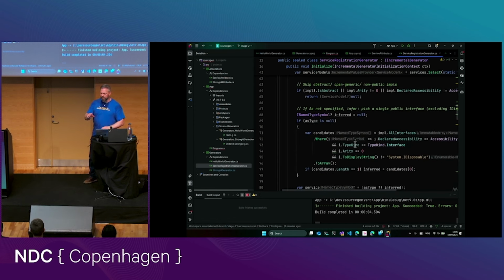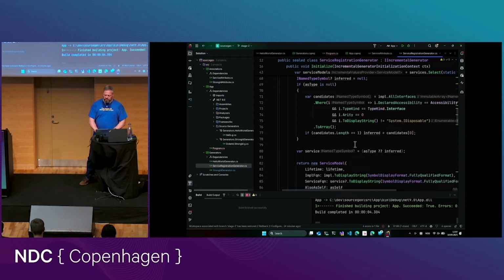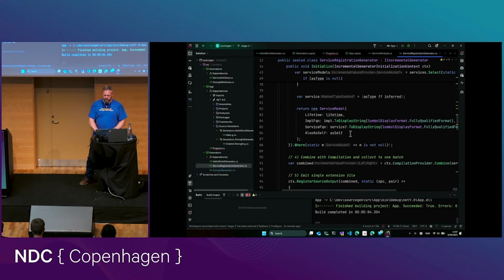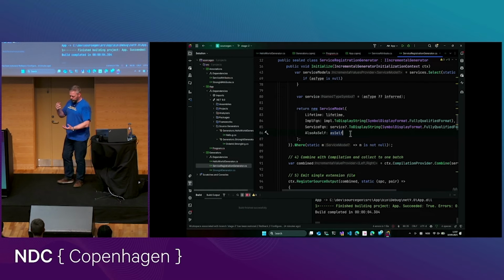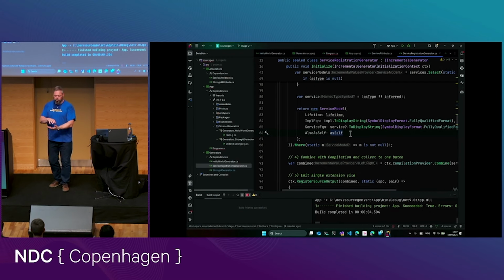The actual methodology of building that model is not that interesting. I just go through the type, find the attributes, make some decisions based on that, and I return a small service model that is small, compact, and super easily cacheable for Roslyn.